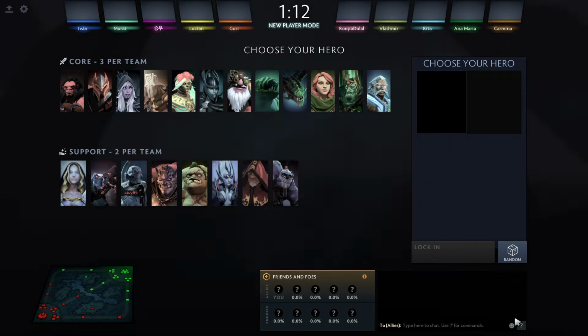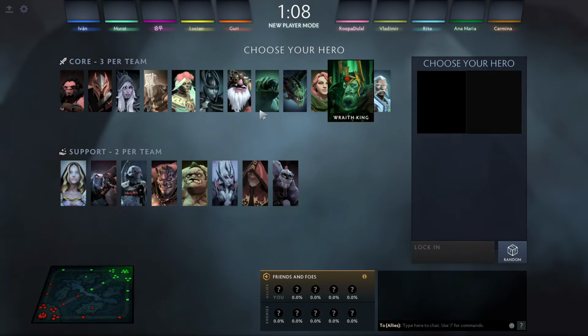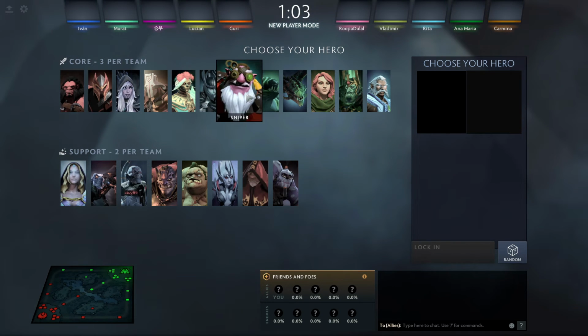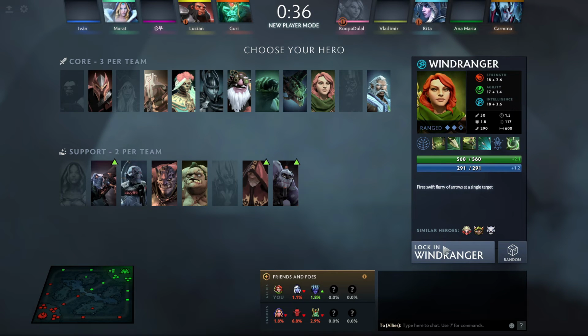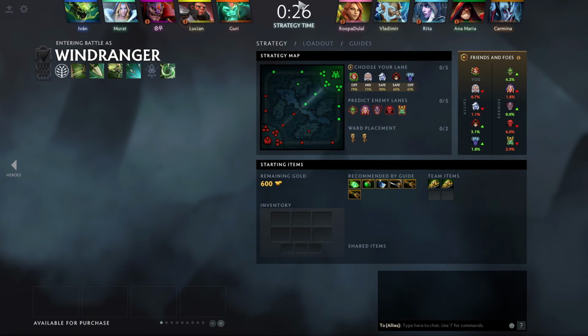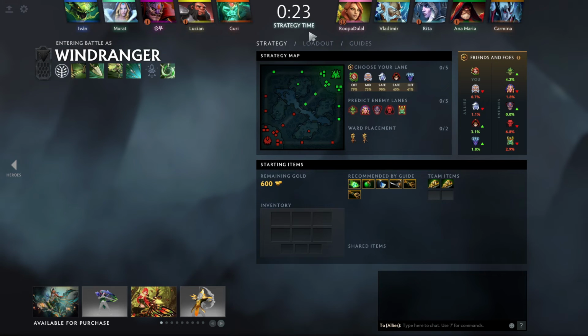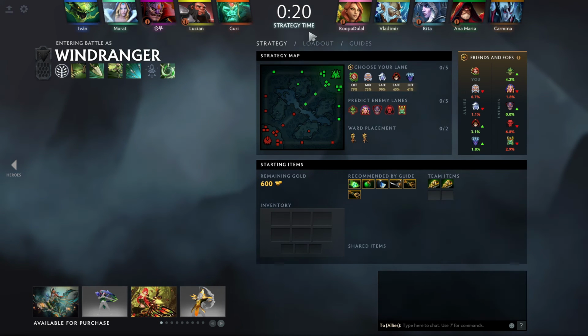On the next page, you can go ahead and choose a hero you'd like to change to and click on it. Now click on this lock button in order to confirm your hero and wait until the timer runs out and you'll be able to play with the hero that you've selected.